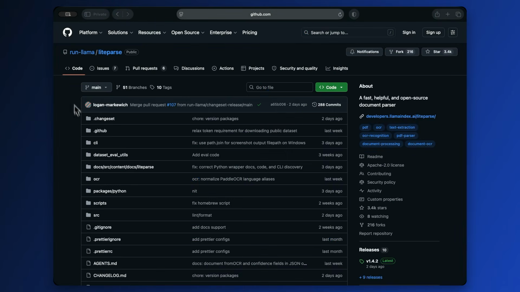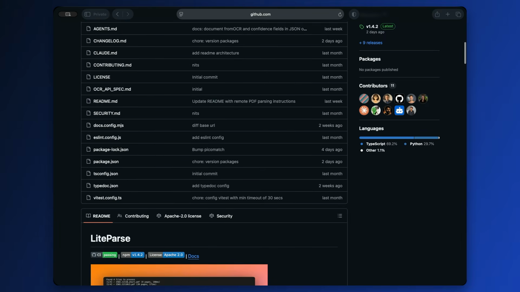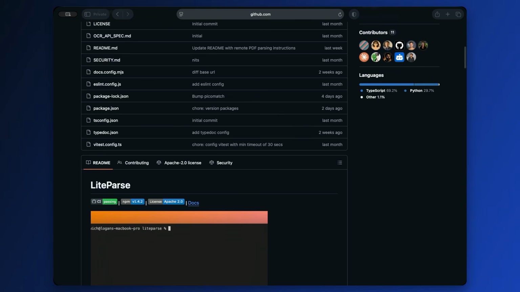And look, whether it's today or a month from now, your agent is going to run into some kind of document that it needs to understand. And this is exactly why you'll want to watch till the end of this video so you're ready when that happens. So LiteParse was just released by the team behind LlamaIndex. And if anyone understands the complexities of data extraction for LLMs, it's these guys.